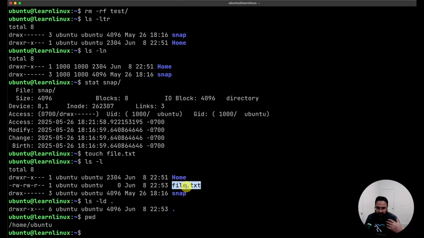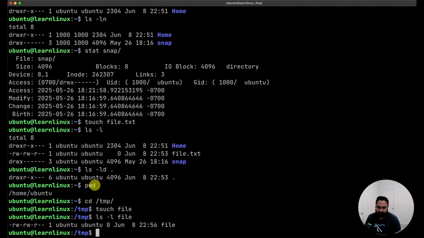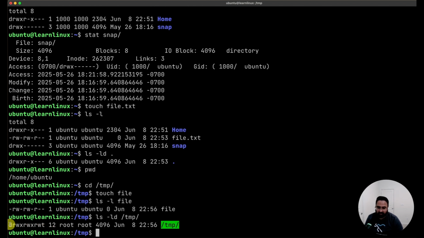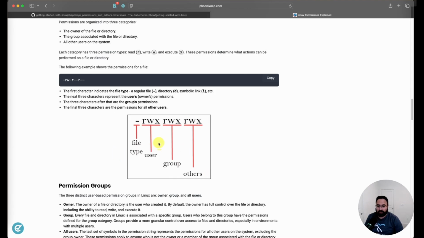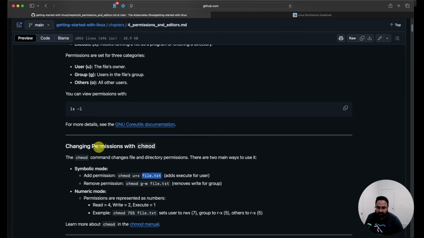But anyways, what I'm trying to say is, if this file was lying somewhere where others had access to get into, for example in tmp, let's say if we do touch file, and now if we do ls -l file, you can see it has permissions. And if we look at tmp, you can see tmp is wide open for almost everyone, right? That's why tmp is not a safe location to store your files. Anyways, tmp gets wiped too. Getting back to what I was showing you earlier, now you understand the permissions.